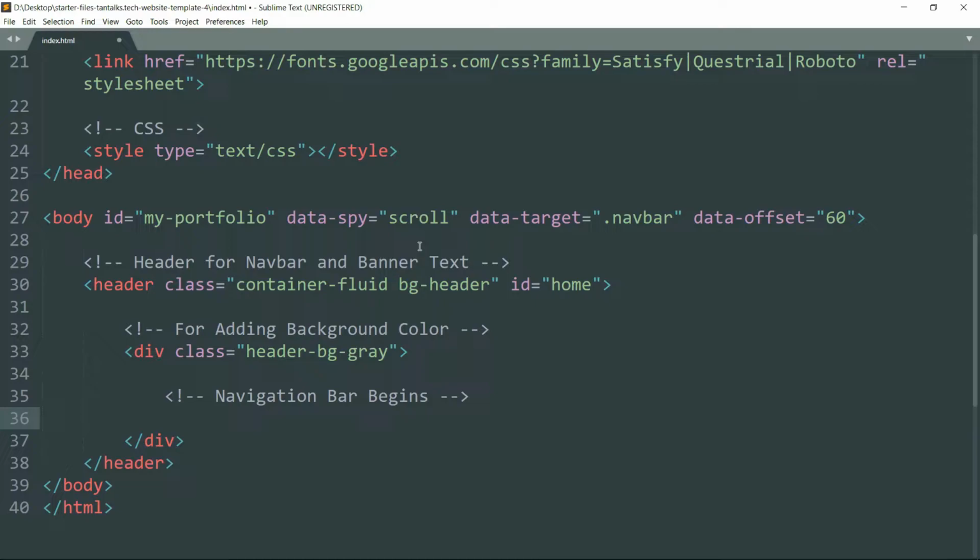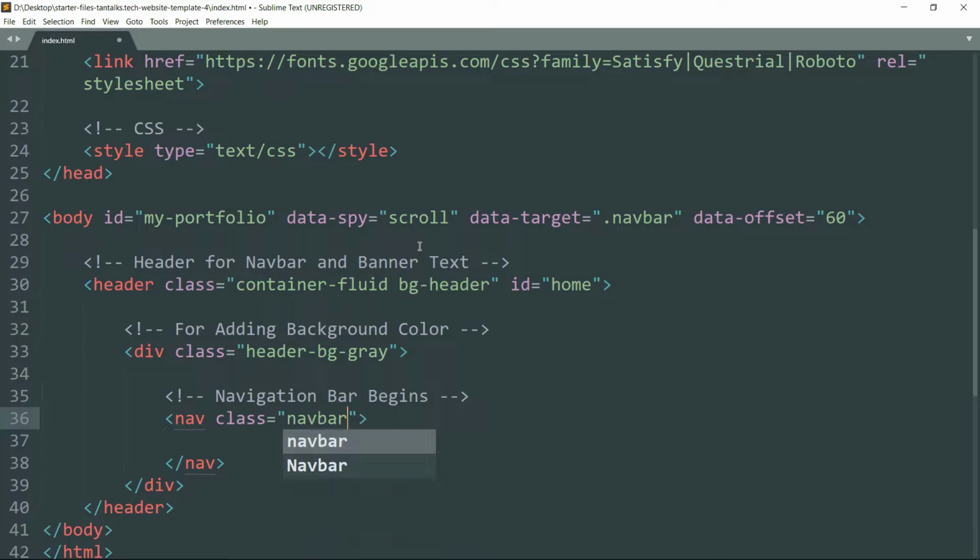Then drop down and create a nav tag and write class attribute as navbar space navbar-dark. This is the default class for the dark colored navbar template. Space bg-dark. This class adds the dark color to the default navbar. Space fixed-top, and this class is responsible for keeping the navbar always on top. Then write ID as my-navbar.